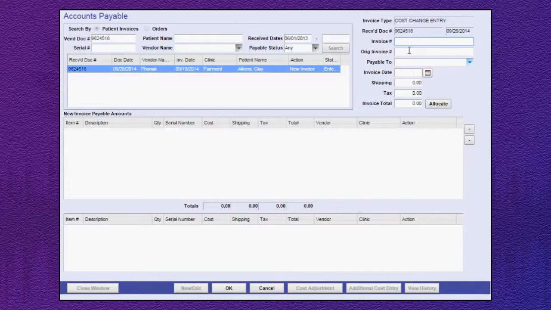Enter the vendor invoice number as it appears on the invoice. Enter the original invoice number that was used to record the cost of the original vendor invoice. If the original invoice number is not found, a message will appear. The original invoice must match one previously entered into Prism Connect as a new invoice. If the original invoice is not found, the credit cannot be applied.